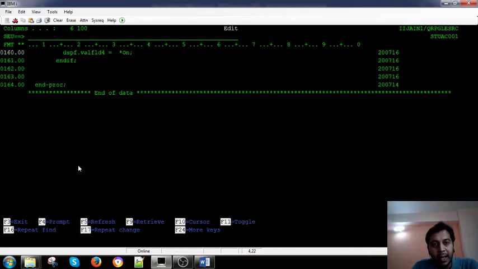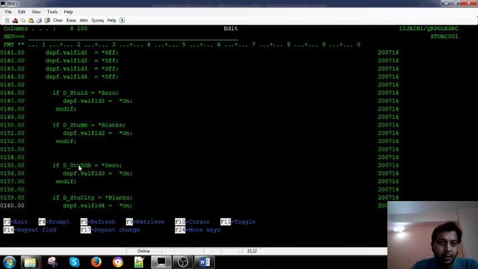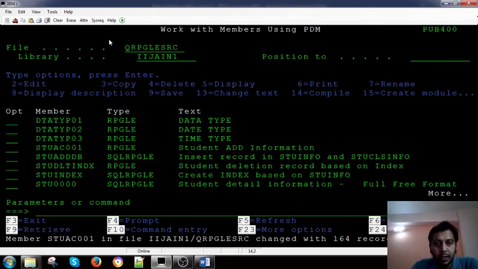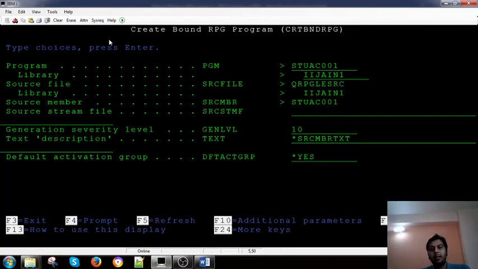In the next session we'll also discuss this validation, right? So this is how the program works. This is a small way that we can see, and I have already shown the code that is 14. This is a create bound RPG.